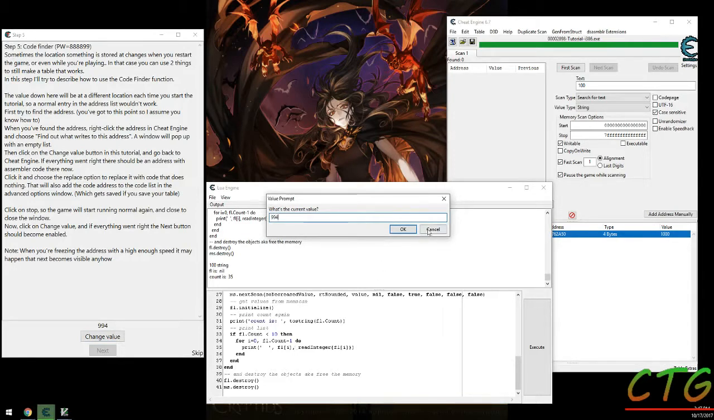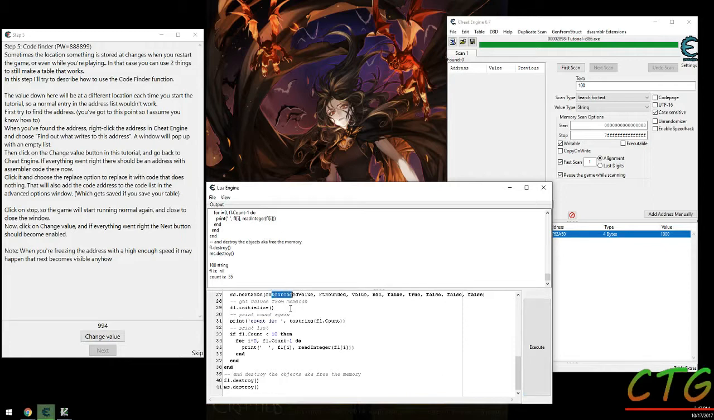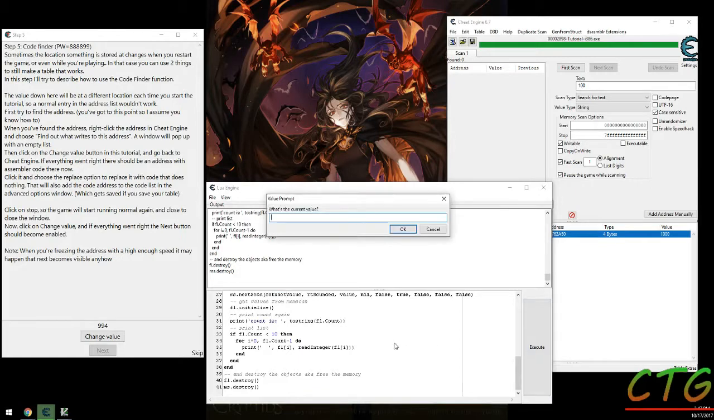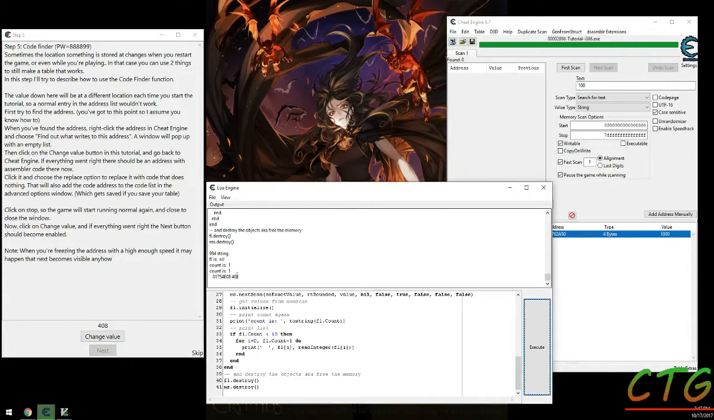Oh, wait a second. We still have this set to decreased value. So we need to change that to exact value here because it's not decreasing. So current value is 994. Change it. 408. And we have one result right there.